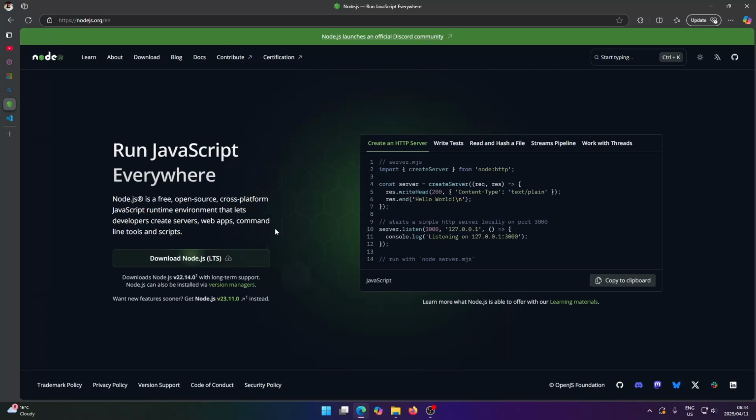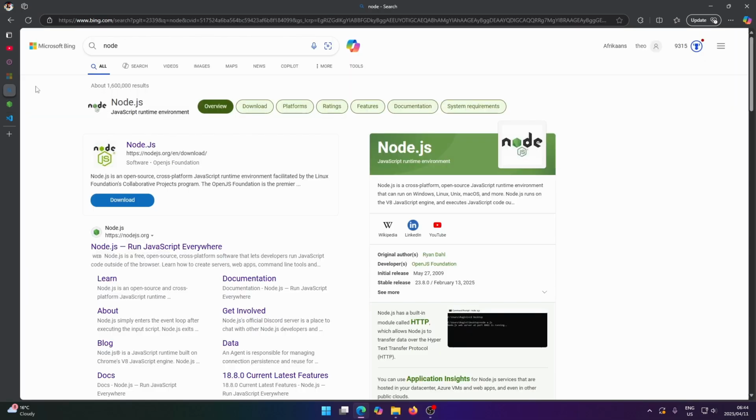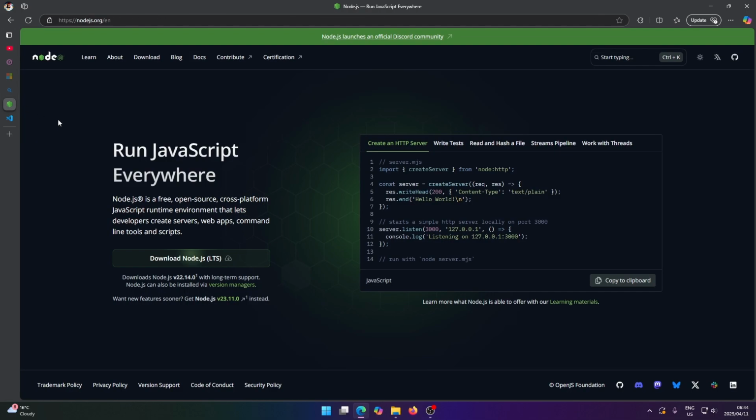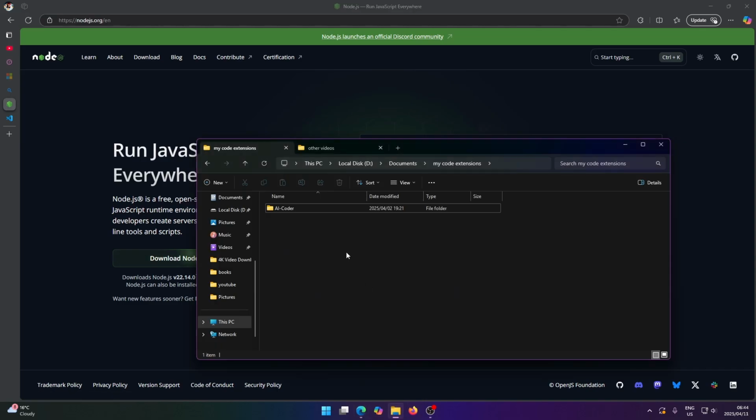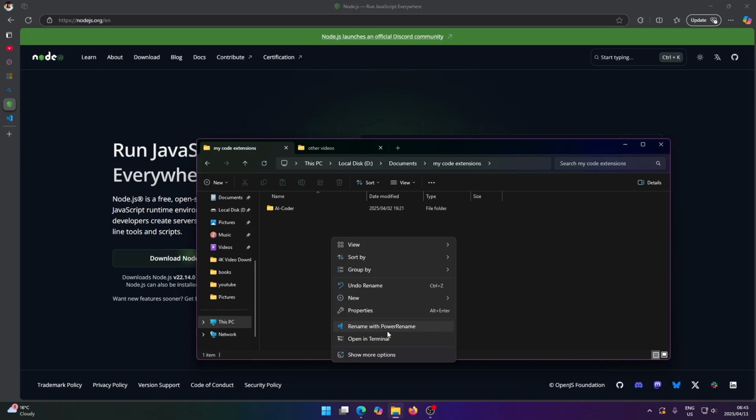Hey guys, so let's look at how we can create a VS Code extension. So firstly, you want to have Node installed. You can just search on Google for Node and then install it from here. Just download the installer. And from there, you just want to create a folder for where your projects will be. And then you want to open up a terminal here.